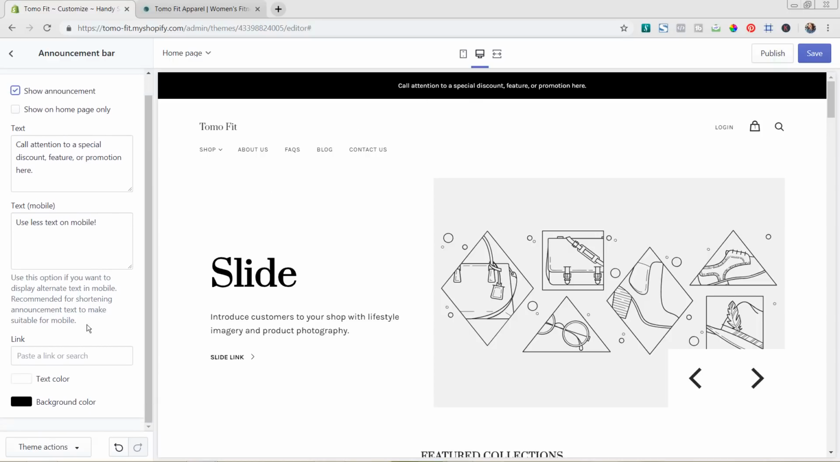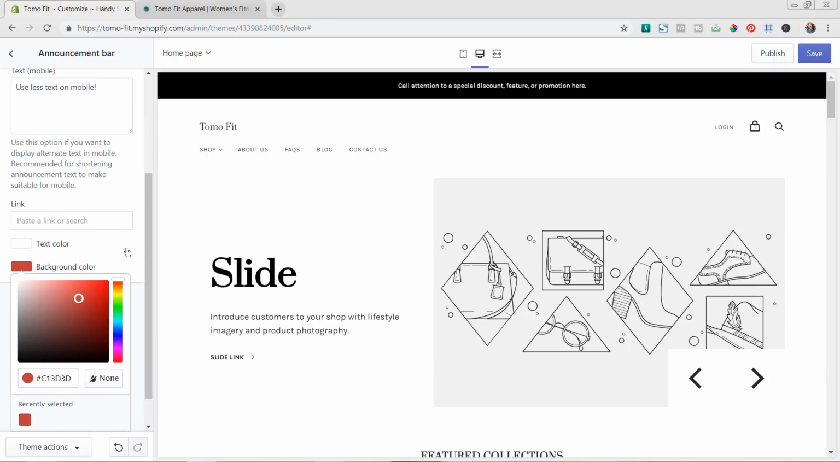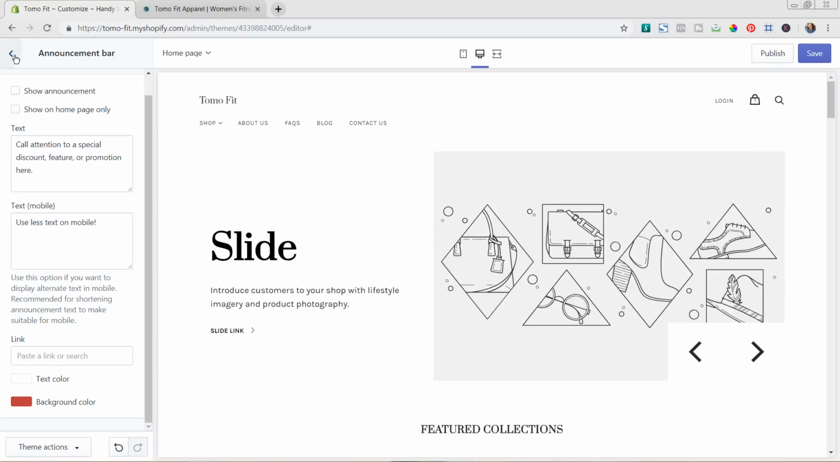And then you can come in and customize what this background color is, and you'll actually see as soon as you make the edits over here, they're now made over here. Now they're not live yet. They wouldn't be live until you hit save and publish this theme. However, it lets you really see in real time what it looks like. So I'm going to hide the announcement bar for now. I'm going to go back.